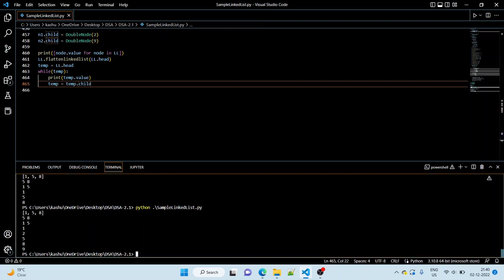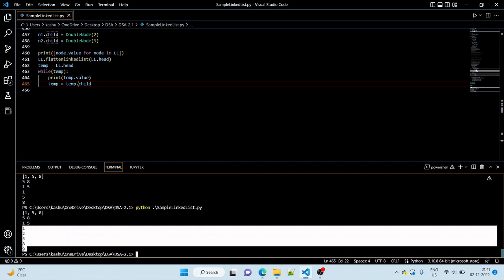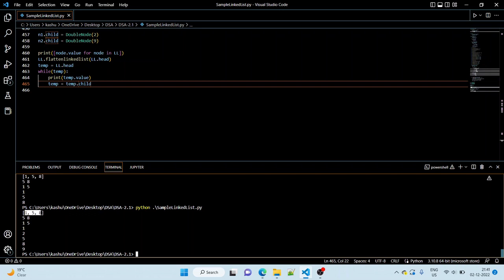Earlier it was only printing the trunk nodes of the linked list, and then after merge I am getting 1, 2, 5, 8, 9, because 2 was the child of 1, and 9 was the child of 5. So after merging in the ascending order, it would be 1, 2, 5, 8, 9.